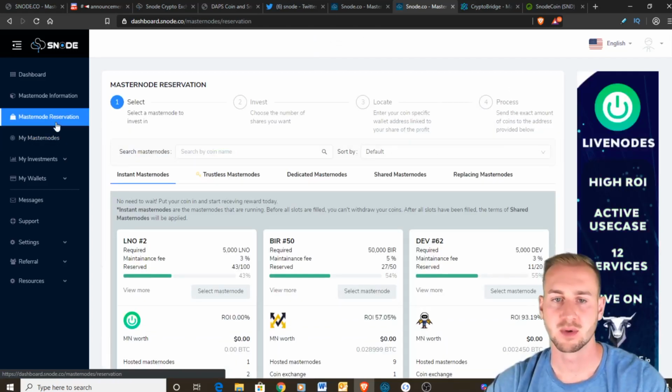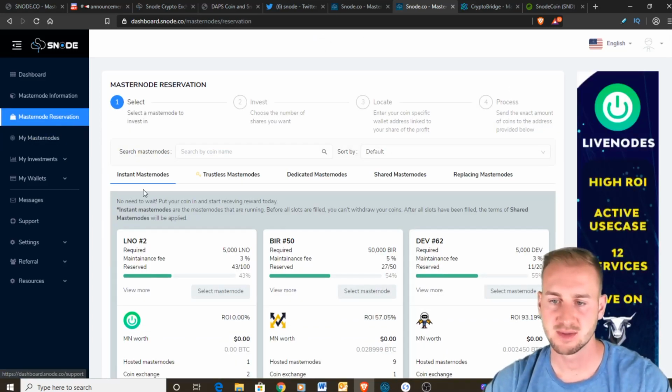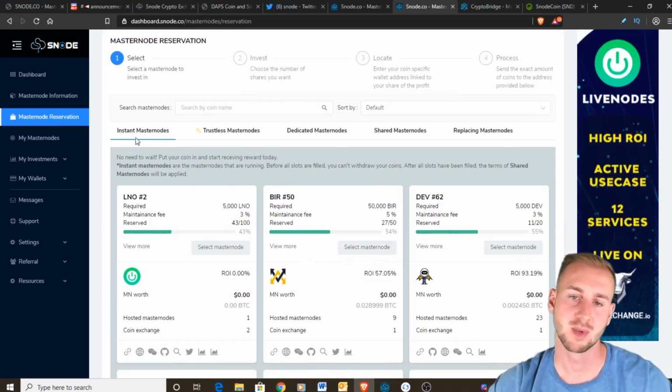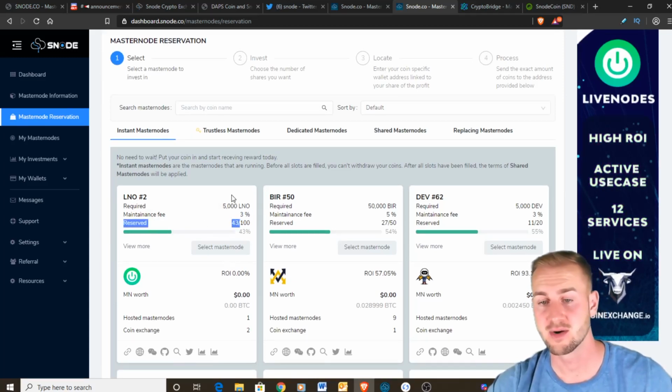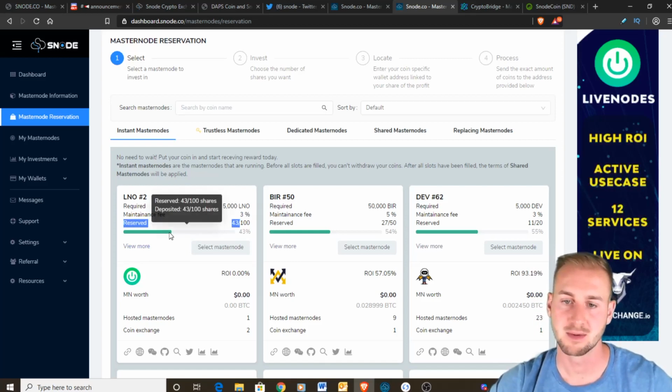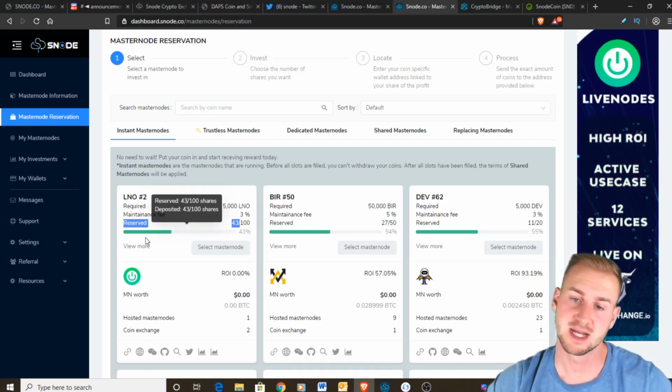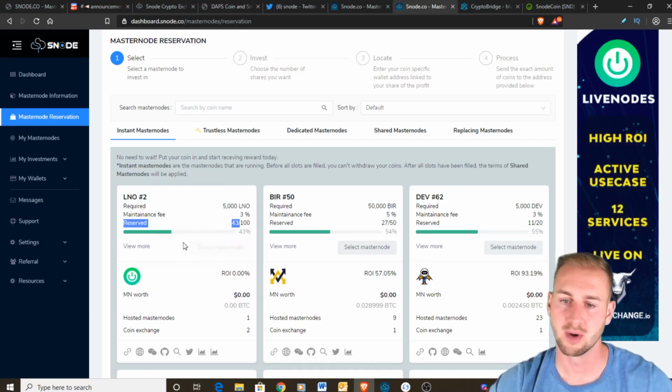And then we've also got the masternode reservation. So these are the different various types of masternode investment you can make. So we've got the instant masternodes, such as live nodes. Maintenance fee is 3% currently. And you can see the amount actually taken up, the number of shares. So 43% of this is taken up so far. So if you had 57%, you can come and fill that in, or whatever percentage you want really.